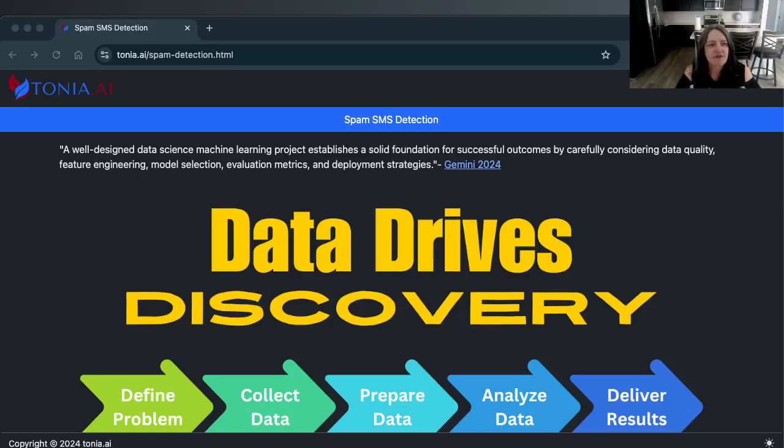Let's look at a project that walks us through some technologies that are commonly used in data science, machine learning, and AI. A quote from Gemini: "A well-designed data science machine learning project establishes a solid foundation for successful outcomes by carefully considering data quality, feature engineering, model selection, evaluation metrics, and deployment strategies."